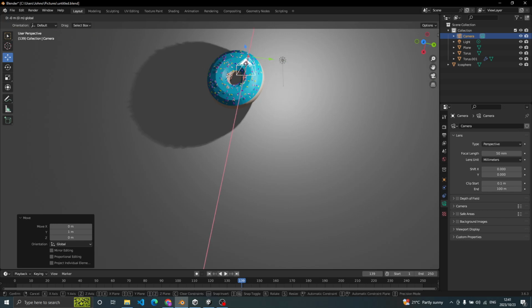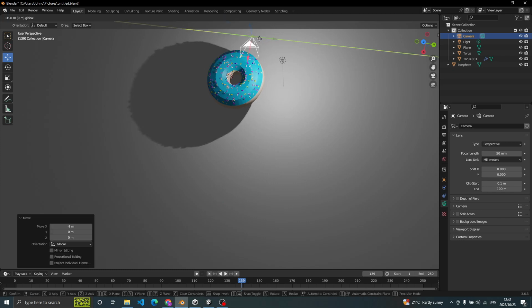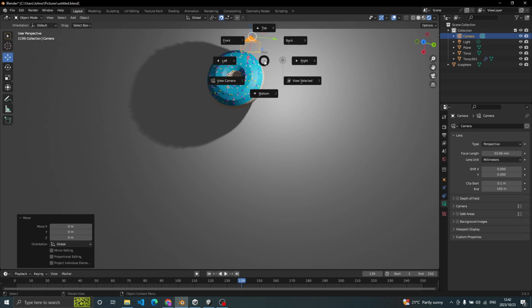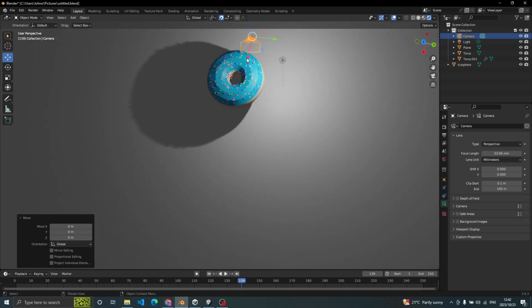That's one up, and then that should be fine. Let's see. Oh, that's a way off. Never mind. It's a bit tricky sometimes with the camera to get the positioning right, but you will get used to it. Like there, I can't seem to get this right.